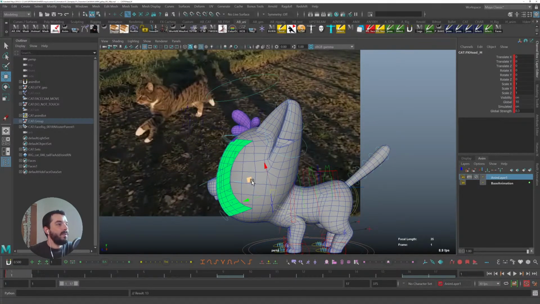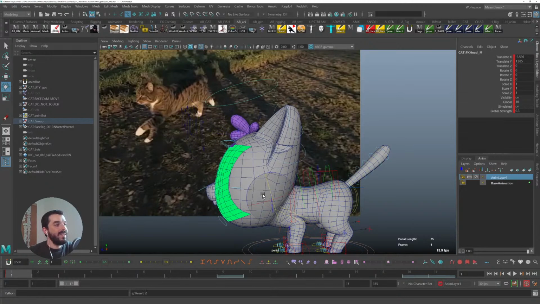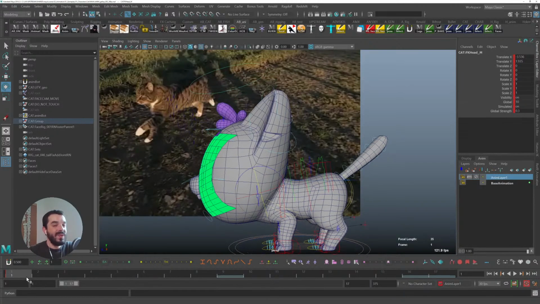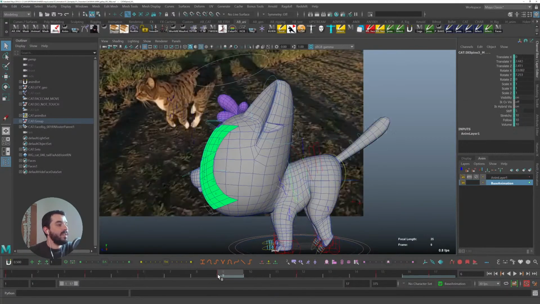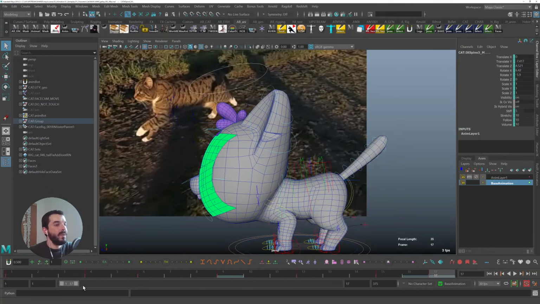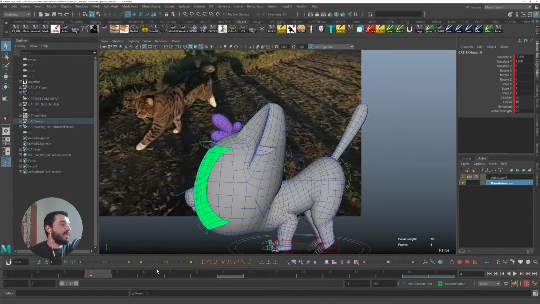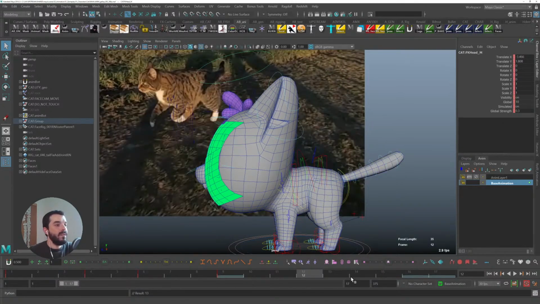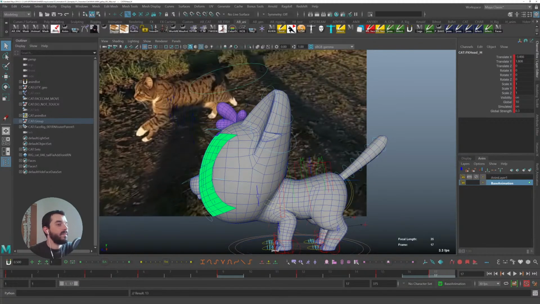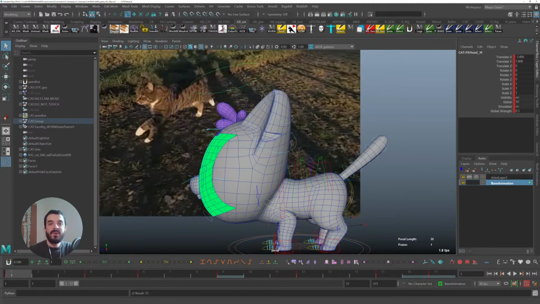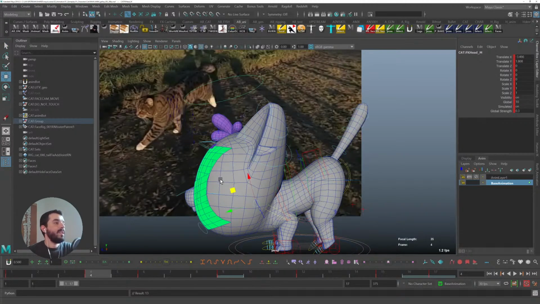So maybe with the head we can start. This is an FK head, but I'm going to treat it a bit like an IK one. I'm even going to translate it. So I'm going to start with the head a little bit lower, and every time there's a key on the chest, I'm going to set a key on the head as well. So 4, 6, 9, 12, 15. There you go. So that I don't risk offsetting the head a bit too much there.